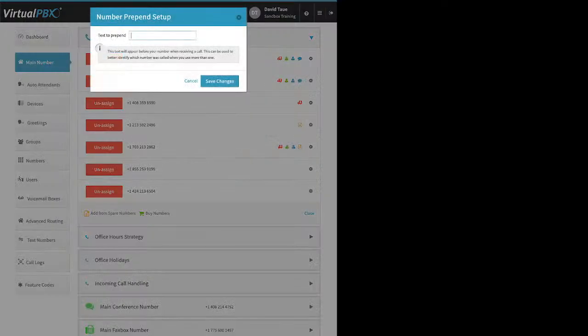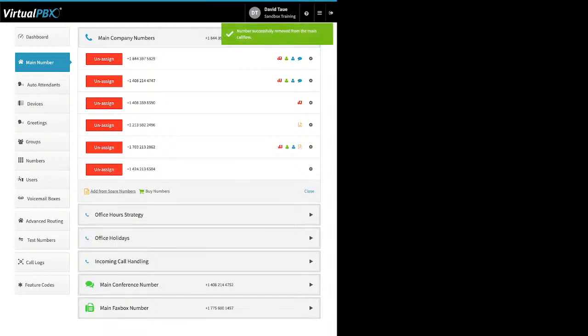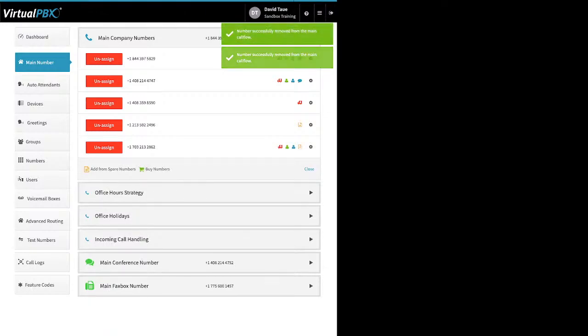And then the other thing that comes up is prepend. This is a VoIP phone feature. This allows you to put text in front of the caller ID that shows up on your staff member's phone, so it can give them a heads up about what the call might be about. You can obviously have multiple main numbers if you want. I'm going to go ahead and unassign these two that I just added, just to make my number list a little bit cleaner.